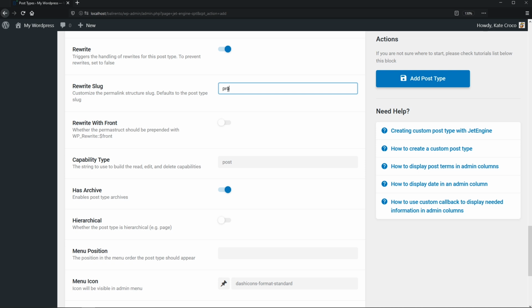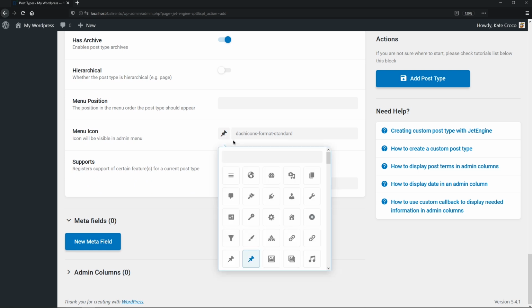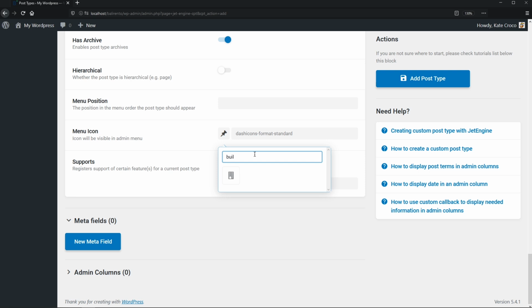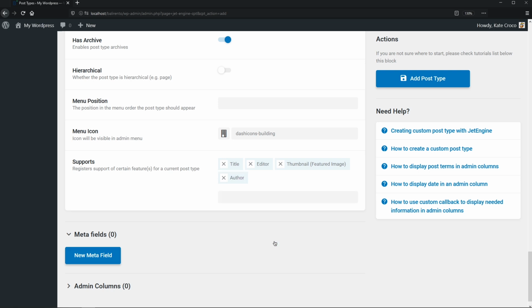Let's add a rewrite slug to it as well to customize our permalink. Now we do want to have the archives in this post type, so we'll leave this option enabled. We can change the menu icon to a more suitable one. So let's see. I'll use the building one. Okay, good. And here at the bottom, let's select the features for the properties post. So title and editor will stay the same, but I'd like to add a thumbnail, featured image, and an author to it as well. Okay, good.